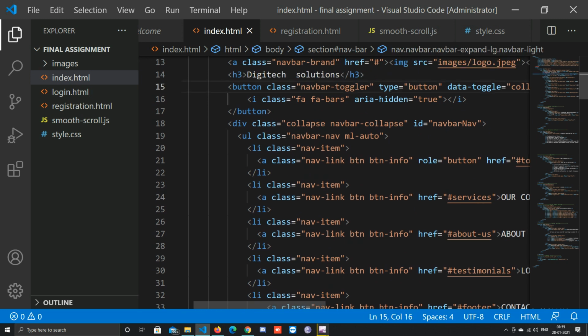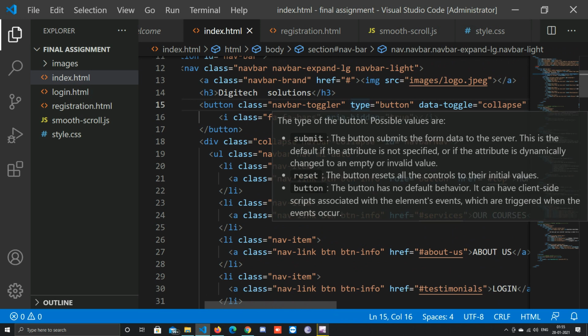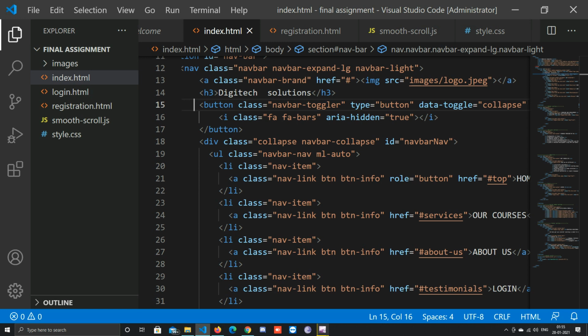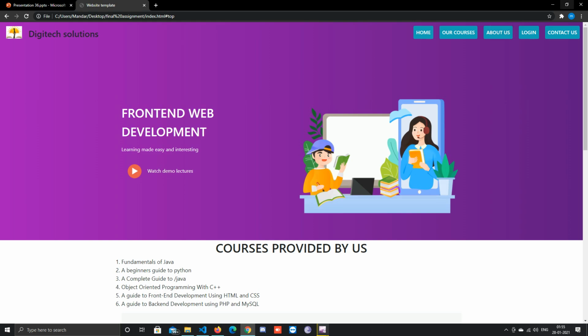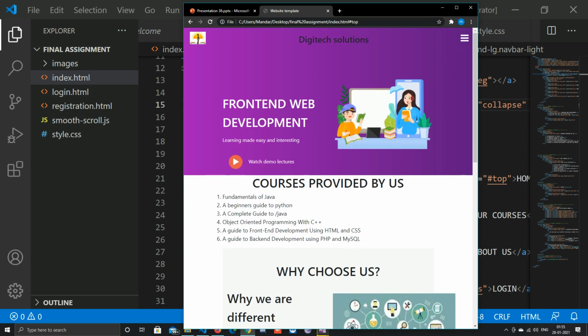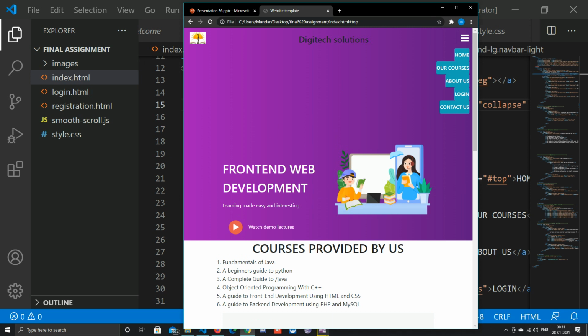So this is the code for it. As I said in the previous video, because of the navbar-toggler class, when I reduce the size of the screen, there will be a button, and if you click on that button, it will show the navigation bar vertically. So this is called a collapsible navigation bar.